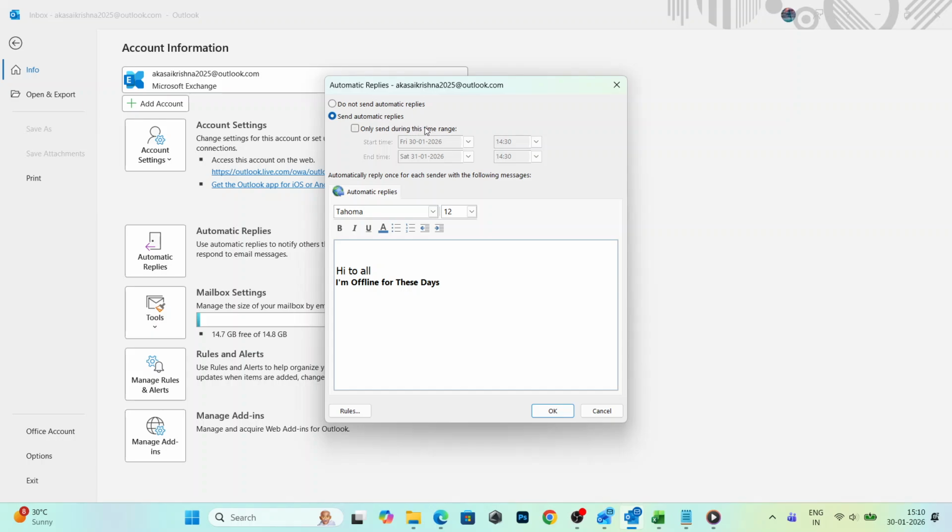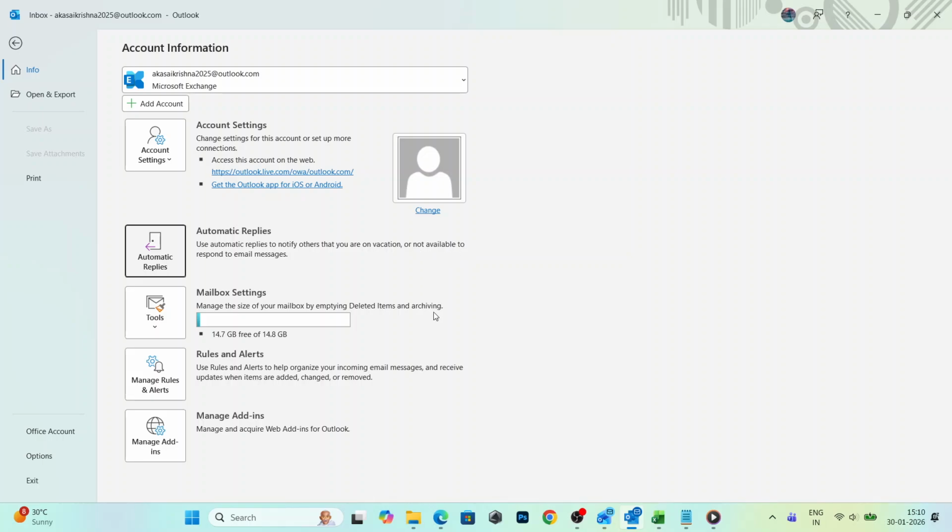If your time away has a defined start and end, check Only Send during this time range, then set your dates and times. This prevents accidental, all-day replies after you've returned. When everything looks right, click OK to confirm. Outlook will now send automatic replies based on the settings you chose and will stop automatically when the time range ends, or when you come back and disable the feature.